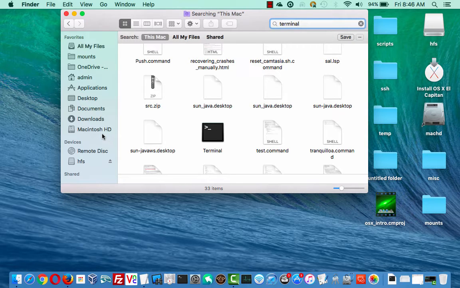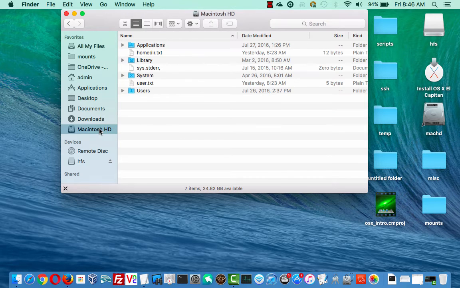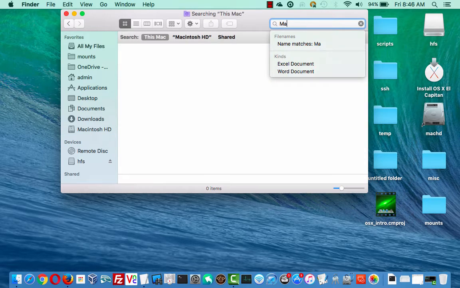So anyway, there's something called the Macintosh hard drive. That's what it's named on your computer anyway. It can be named something different, but I'm pretty sure it should be named Macintosh HD on your computer. You can search for it up here if you can't find it.